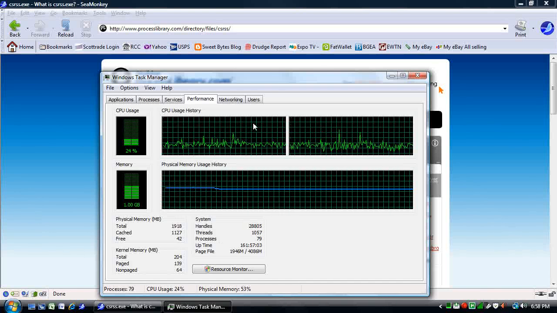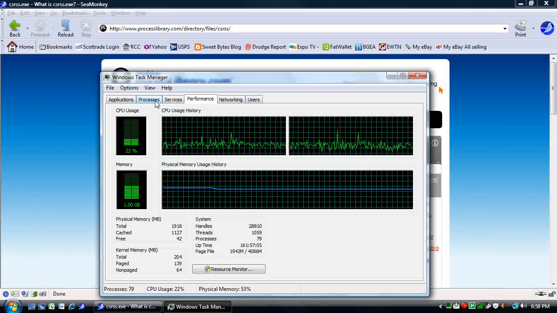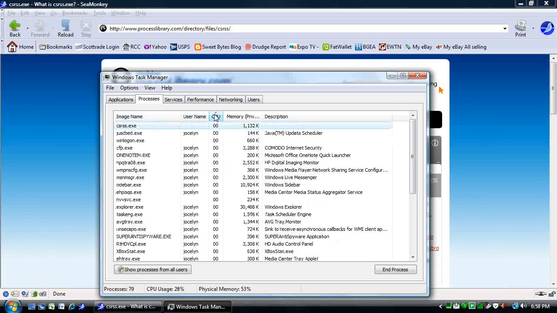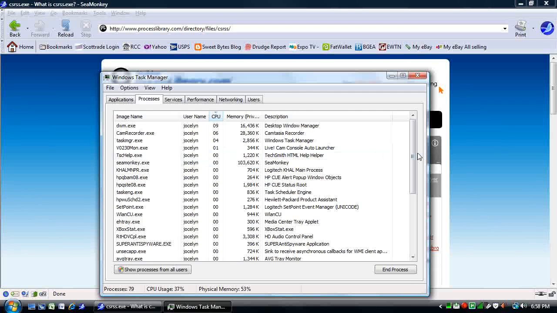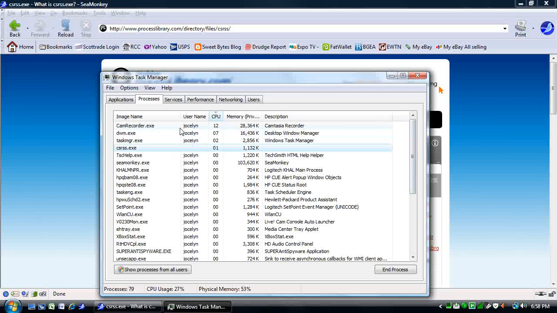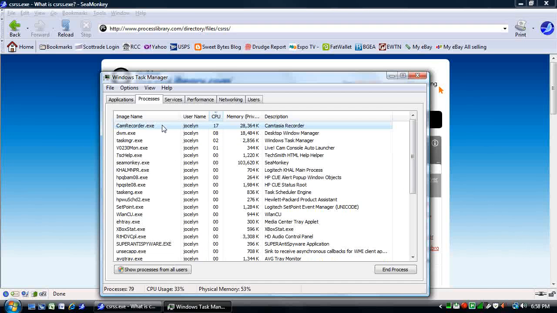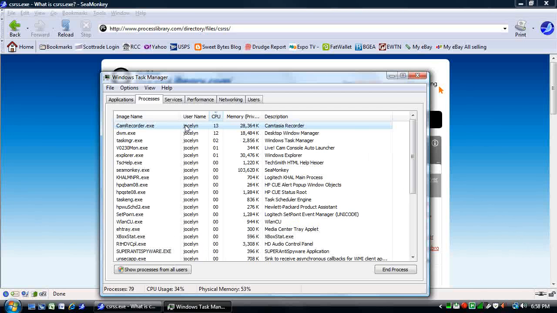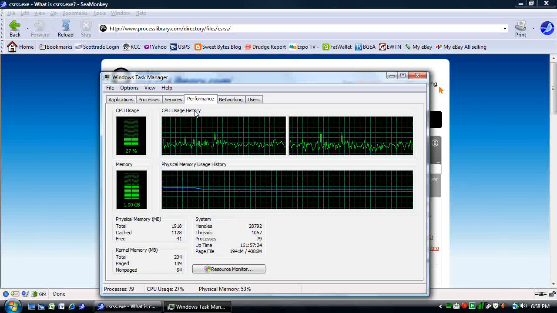Now say you were maxed out and you were wondering what was causing that, you can go back to your process tab and click on CPU up here at the top, and it will show you which process is using the most processor at that time. You can see the camera recorder program is using the most right now, which is the program I'm using to capture the screen. Pretty much what you'd expect.